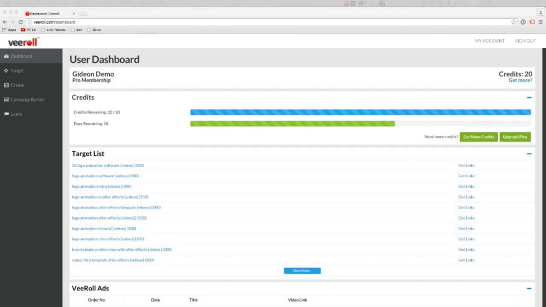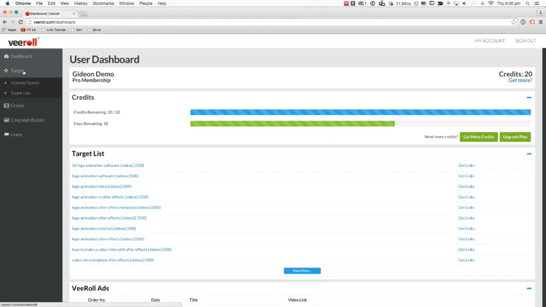So when you log into your VRoll account, if you go to the targeting menu right now, you'll see it's changed a little bit. We've simplified it and streamlined it a lot. We had a few other options down here that we've removed now. Not completely removed, we've just streamlined it, especially for new people getting into the system so they don't get so confused. So we've just got two things here, the keyword search and the target list.